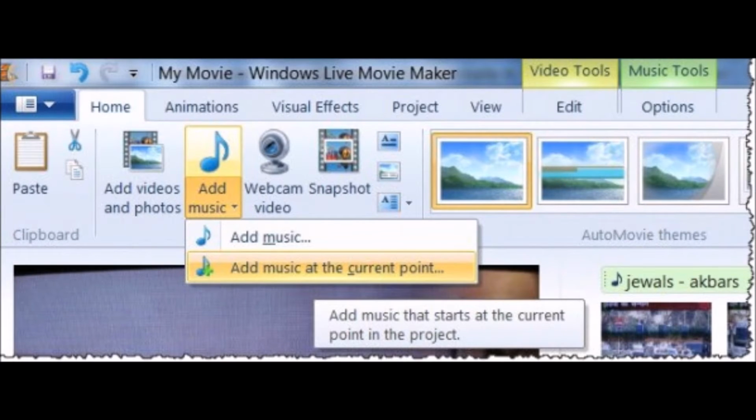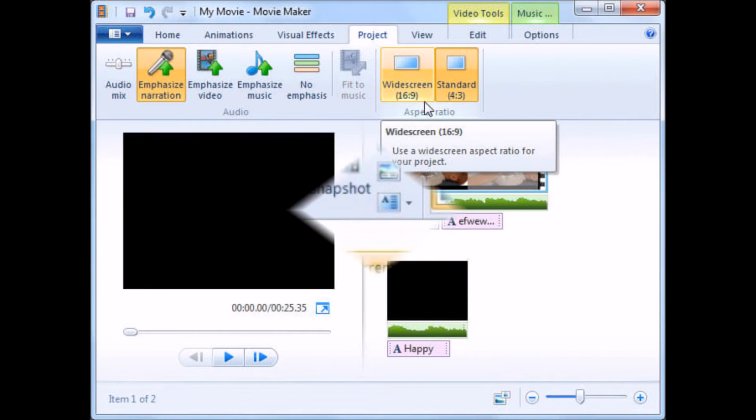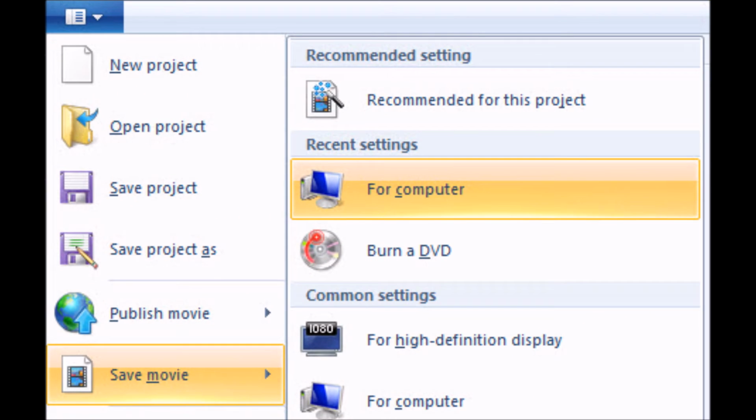Add music. To add music to your project, open the main menu and select the button Add Music. Emphasize narration, video, and music. If you decide to highlight the narration over the music or sound, open the main menu Project and click on Emphasize Narration.